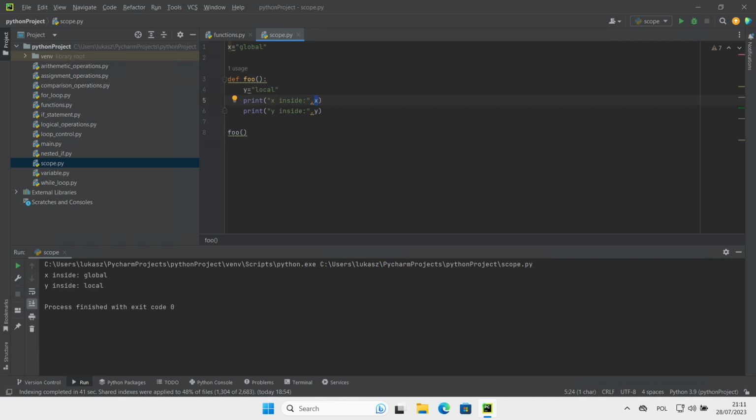Now let's talk about Lambda functions. A Lambda function is a small anonymous function. It can take any number of arguments, but can only have one expression. Okay, let's see an example.